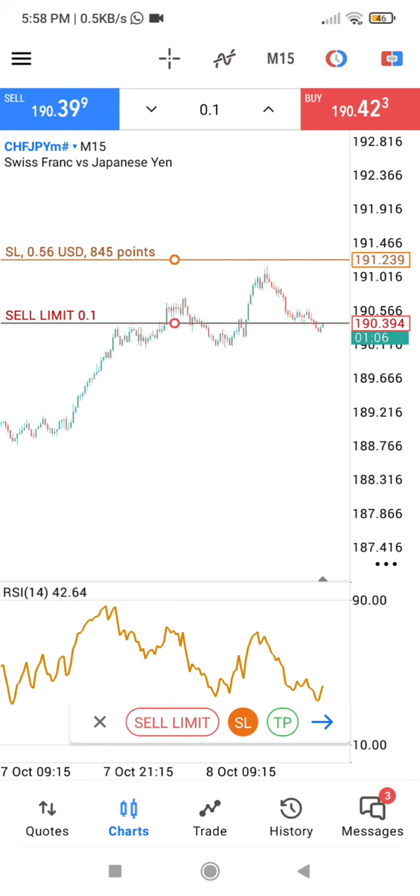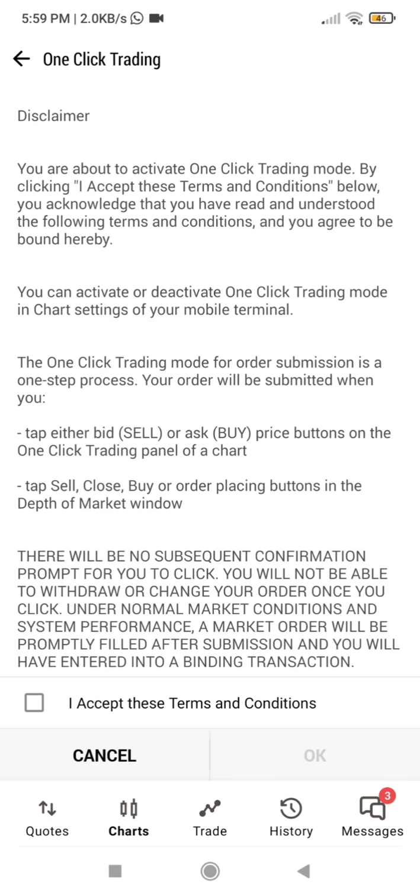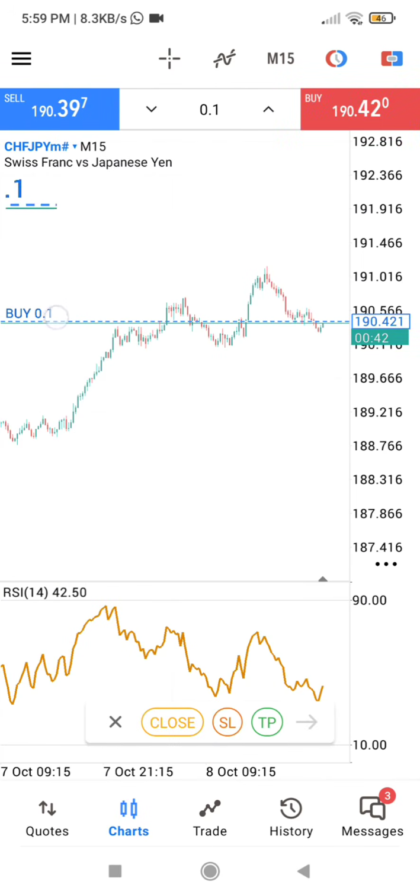So let's assume I want to buy 0.1. You can just click like that. If it's your first time, you will see this pop up. It's a one-click button on MT5. Just accept it. Subsequent ones, they will not ask you for this. So you click OK. So I can click buy now, and I have been taken into the market with a 0.1 lot on my cent account.